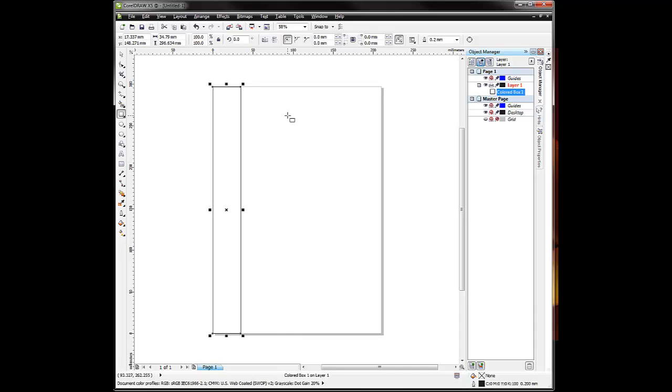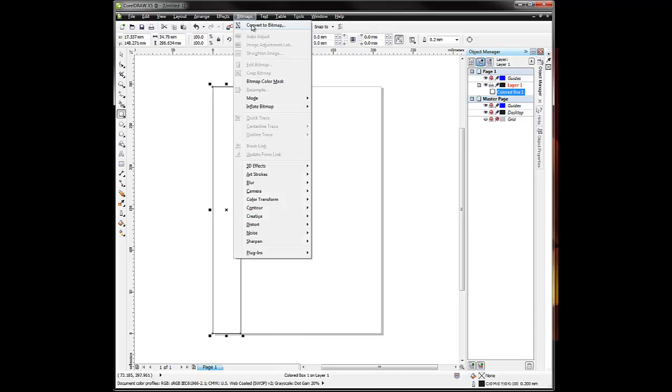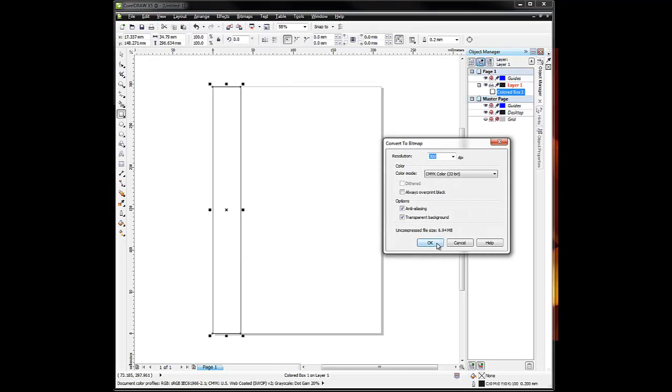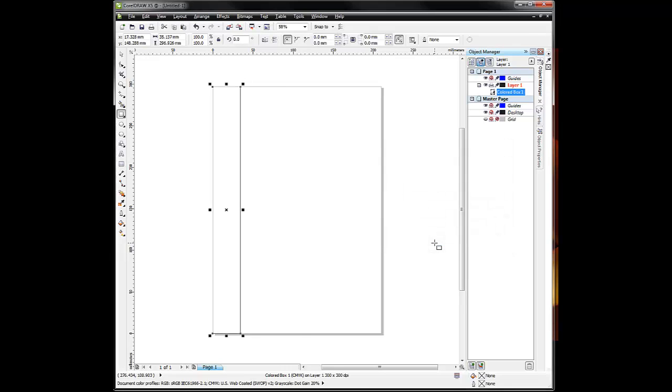The only thing we have to do is convert this to a bitmap. So all the settings are okay here, just press OK.